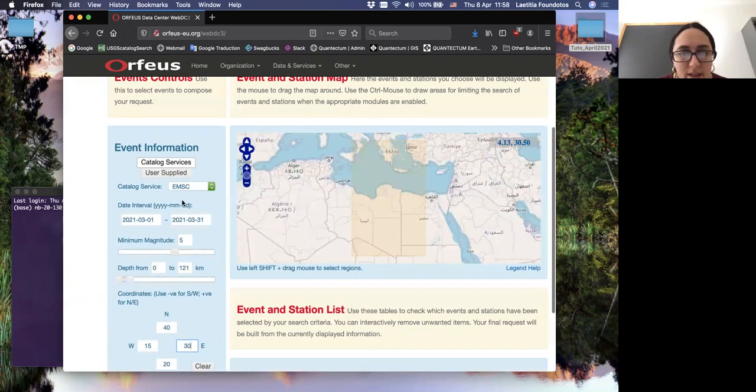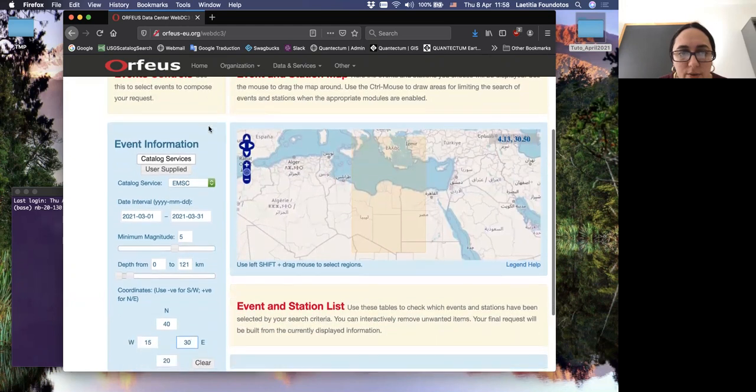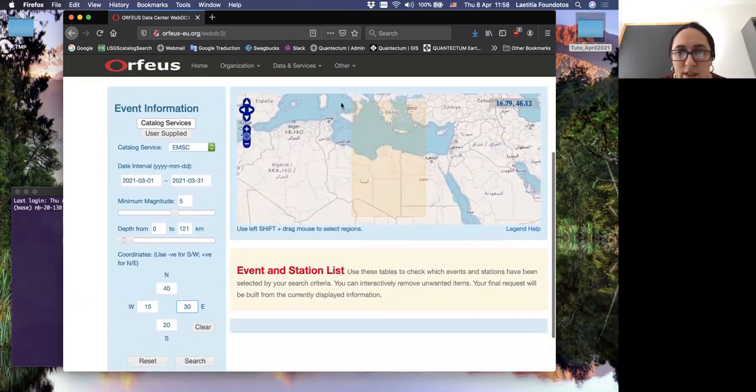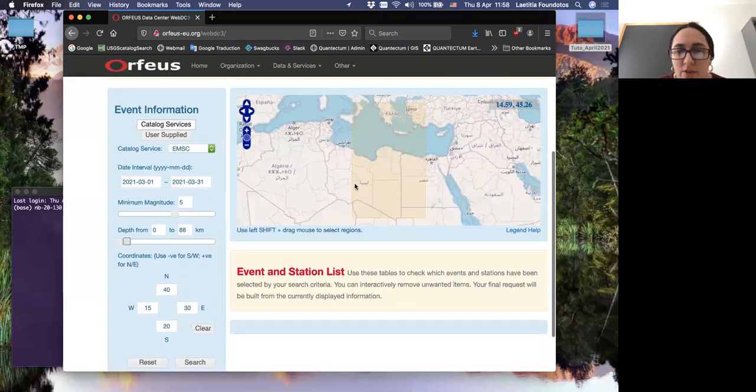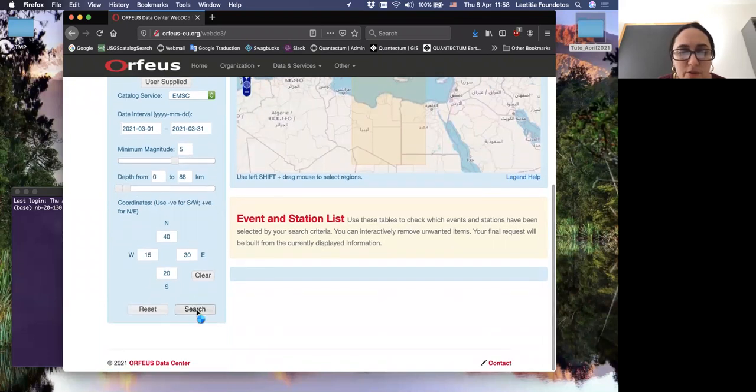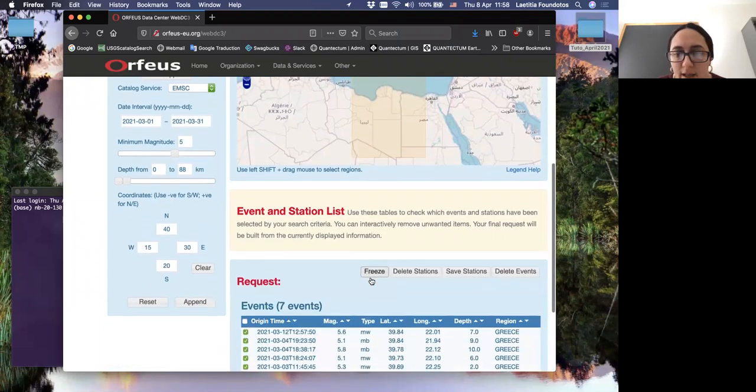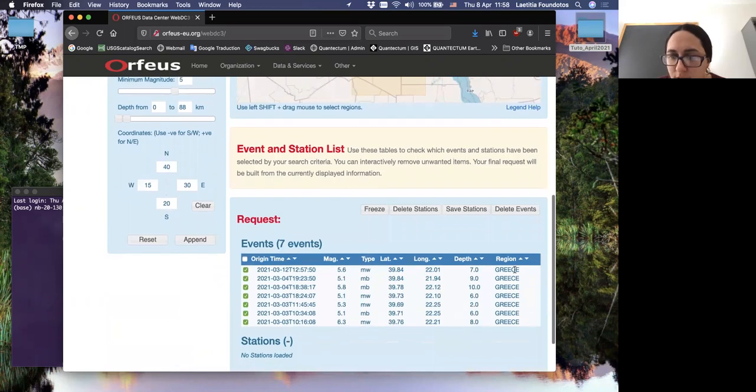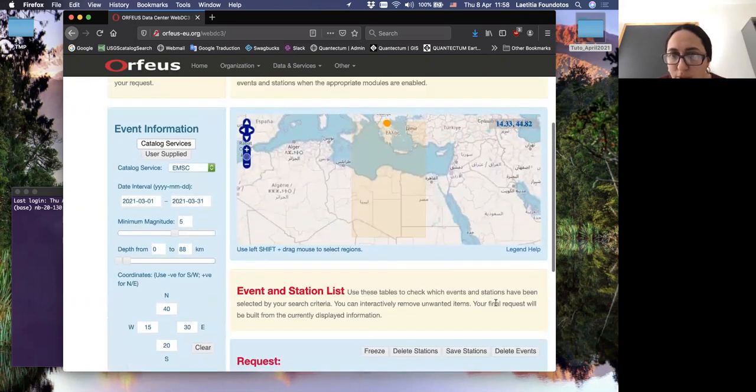So I indicate here to search inside the catalog for a date in March for a minimum magnitude of 5. For superficial, I can reduce again. Okay, like that: superficial earthquakes inside this geographic zone. Let me search. And okay, I obtain a lot of earthquakes for Greece. So you can see here.